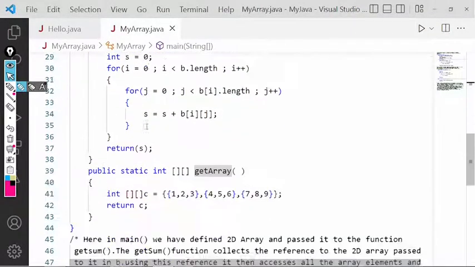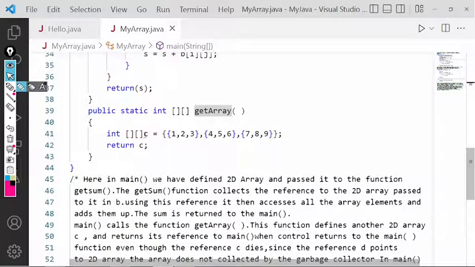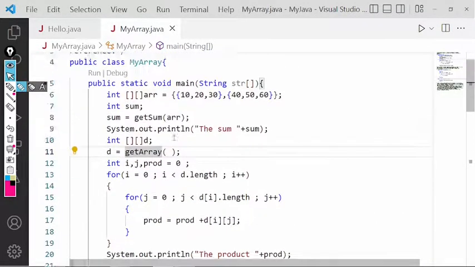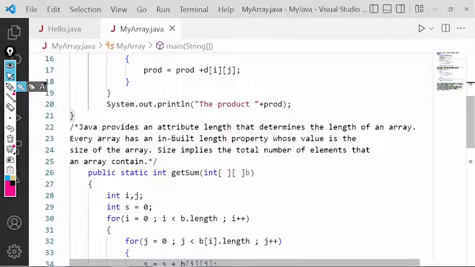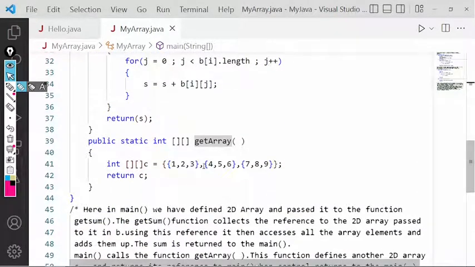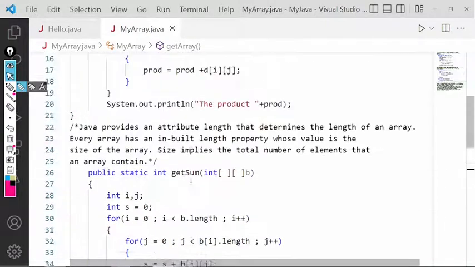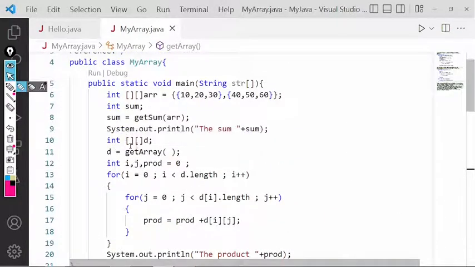Now what we are doing in getArray? In getArray we are defining one 2-dimension array C, 1, 2, 3, 4, 5, 6, 7, 8, 9, return C. Here we are having how many rows? 3 rows. And how many columns? 3 columns. So we are defining an array of 3 by 3. In main we are defining an array of 2 by 3. Here we are defining an array of 3 by 3. Nothing special about 3 by 3, it depends upon you. Then we are returning a reference. C is a reference of this 2-dimension array which is received in D.